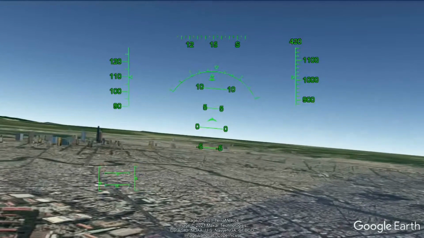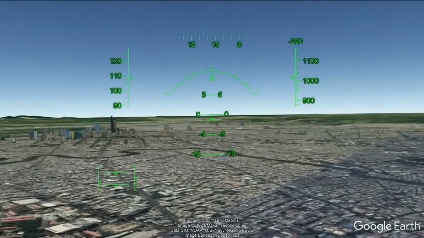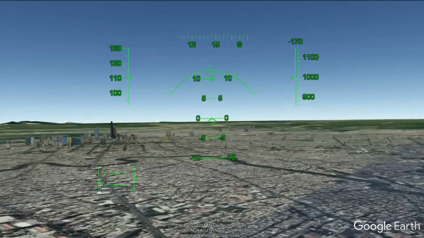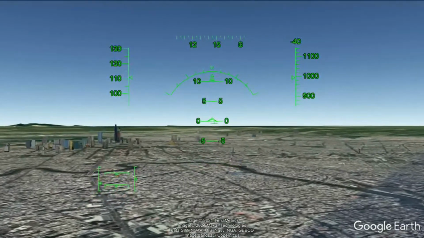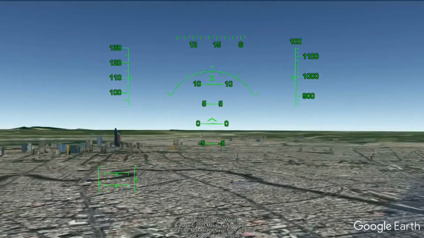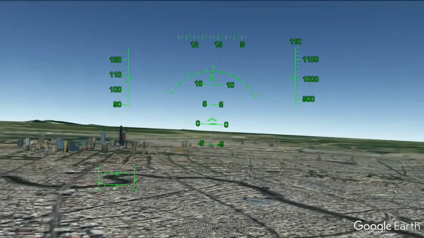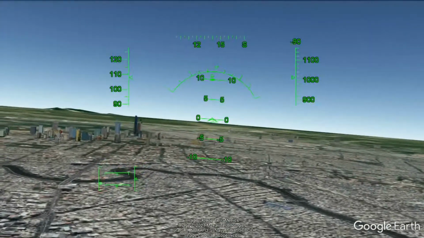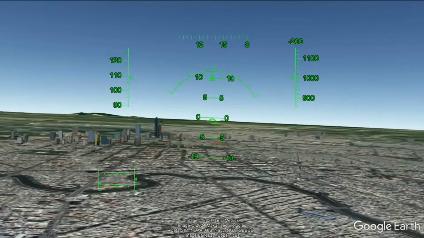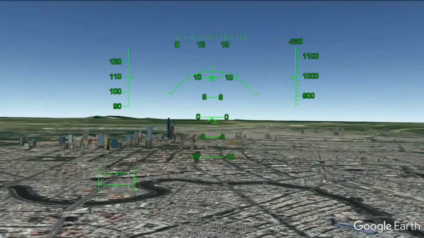As we start our flight, let me explain a few things about the view. You will notice that terrain and some buildings appear in 3D. Other smaller buildings appear flat. It all depends on the level of photography Google Earth has for that part of the world.